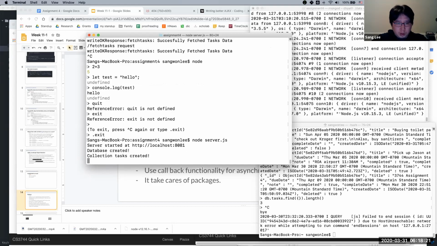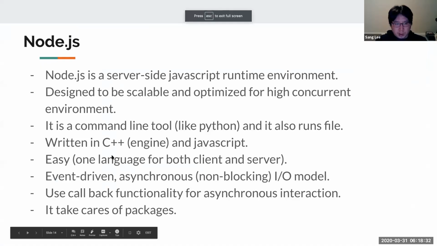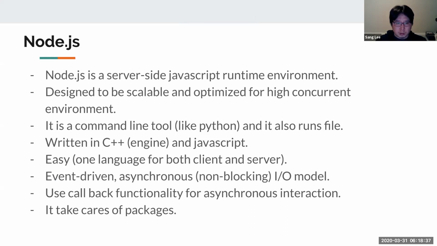So here I'm running a particular web server using Node.js. The Node.js engine is about half written in C++, so it's supposed to be very fast, but it also has some JavaScript portion too. It is supposed to be easy because we are using one language for both client and server. It's just JavaScript. We don't have to run a separate language. It is an event-driven, asynchronous IO model, so it's non-blocking by nature, and it's going to use callback functions very heavily.